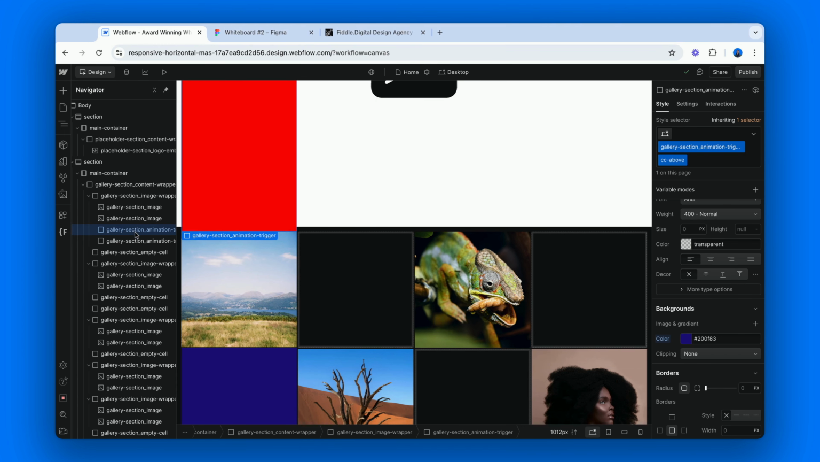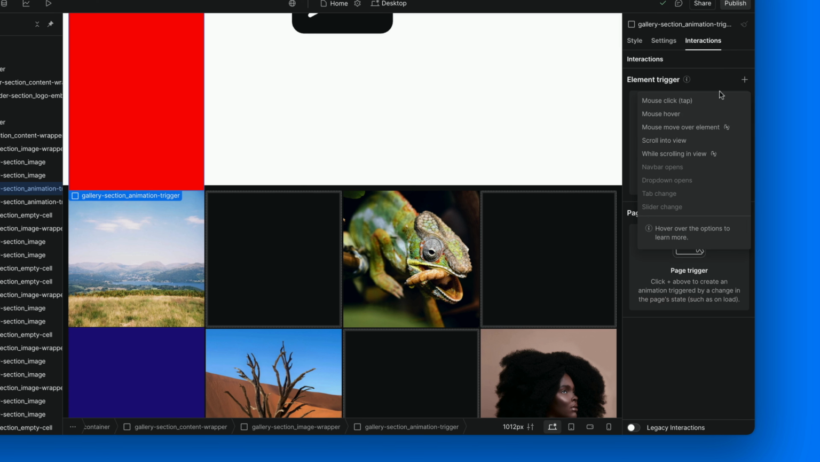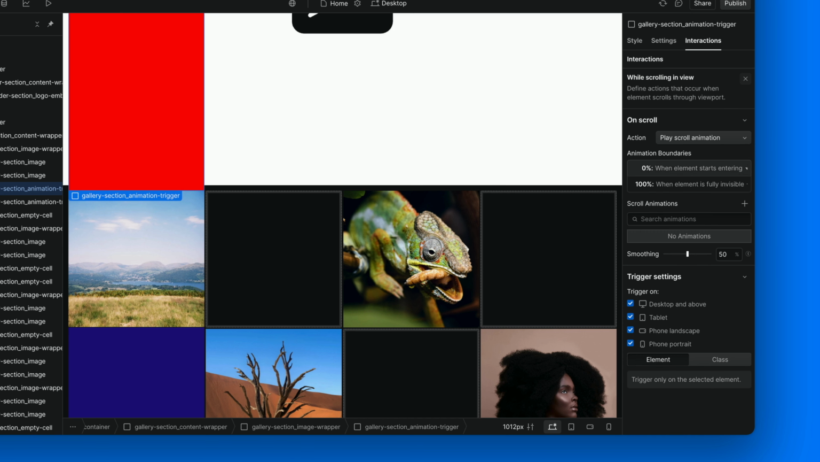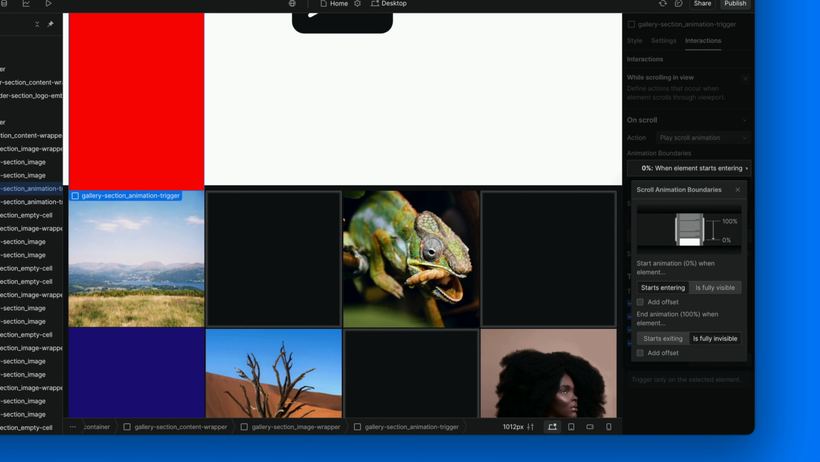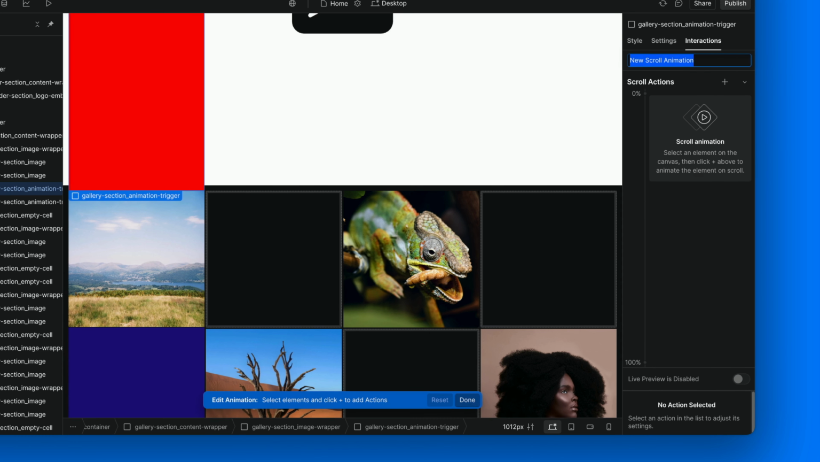Let's start by selecting the above trigger, navigate to the interactions panel, and click on the plus icon to add a while scrolling in view interaction. Let's open the drop-down and click on Play Scroll Interaction. Following the considerations we made when taking a look at the Figma file, we want the animation to start when the element is fully visible, and we want the animation to end when the element starts scrolling out of view. Then, we can click on the plus icon to create a new animation, and give it the name above trigger image scaling.